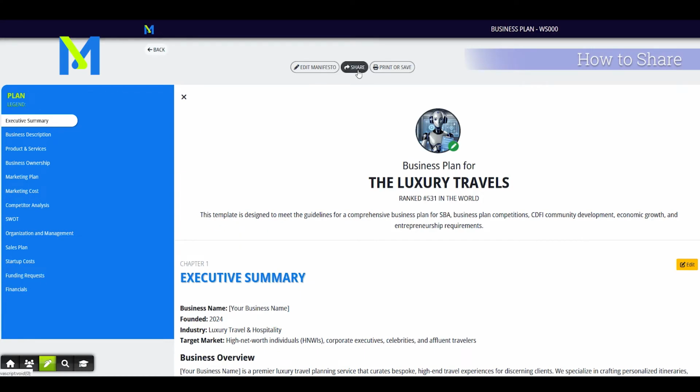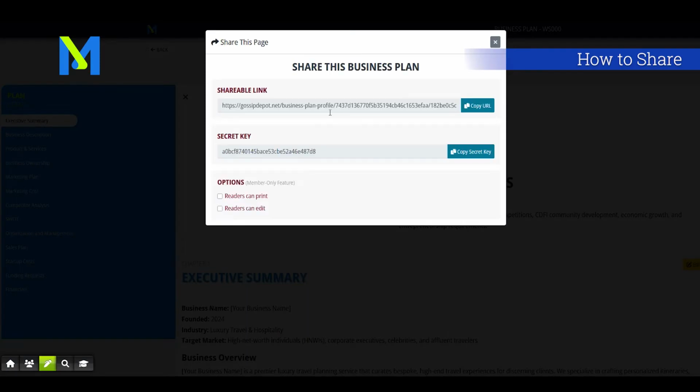Now I can share it with someone with this shareable link, and I have to give the key to that user so they can read it. Otherwise no one can get access with this link.